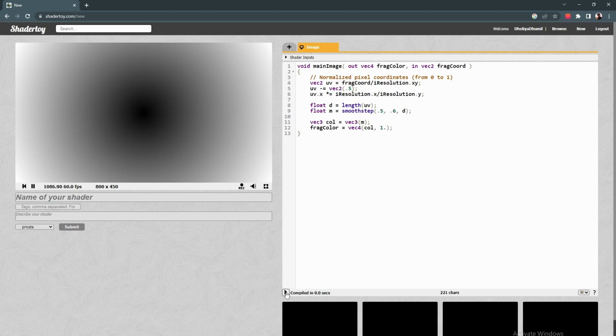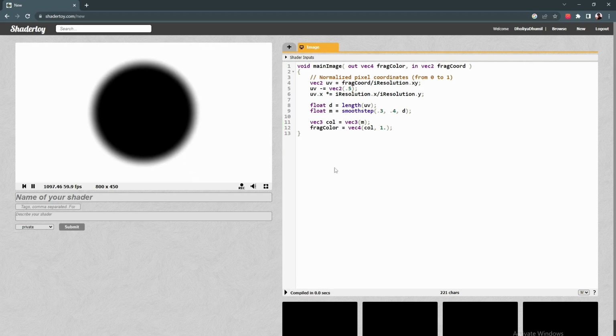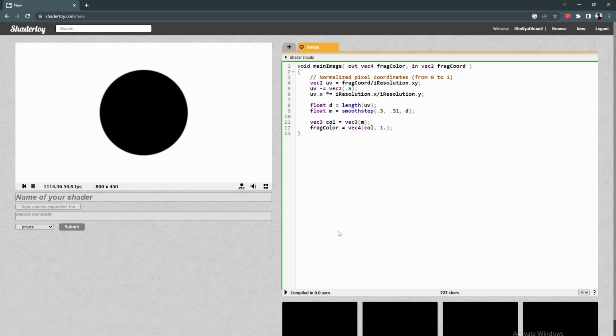Let's run this. As you can see, we got a circle, right? But it's a little big, so we'll reduce this to this. Now it's a circle. But as you can see, our circle is not sharp, right? There is a blur to it. Why? Because the difference between a and b defines the extent of the blur. So you can make this blur very small. If I do 0.3 and 0.31, now it's a very sharp circle.